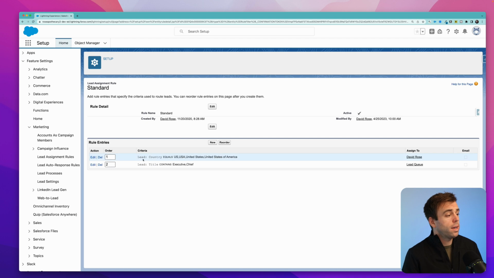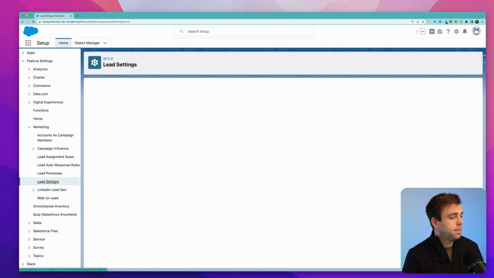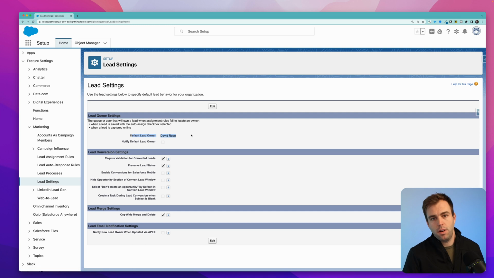So the way this is going to work is when a lead is created, it'll check to see if the country is US, USA, United States, etc. If it is, it'll assign it to David Rose. If it doesn't match that criteria, it'll then go on to the next rule entry, and it'll check if that title contains executive or chief. If it does, it'll be assigned to our lead queue. If it doesn't match that either, then it will be owned by the default owner. Click on lead settings on the left-hand side, and here you can set the default lead owner. Right now it's set to David Rose.